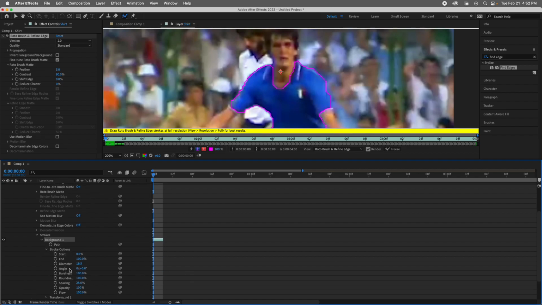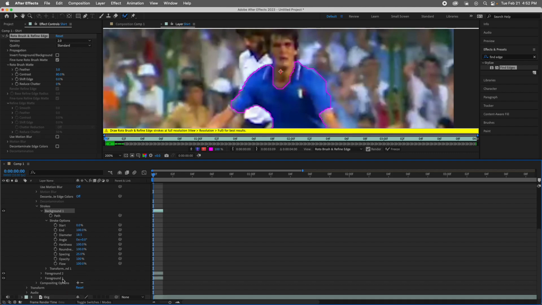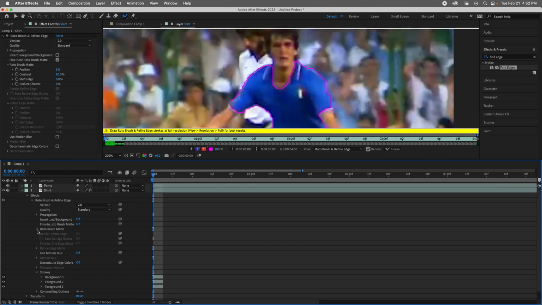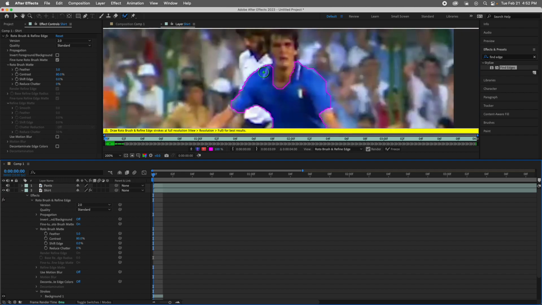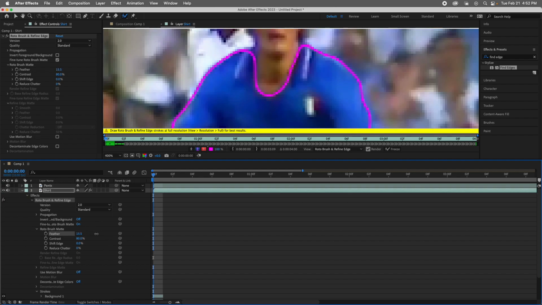If you go to Stroke Options, look at this, all kinds of stroke options and transform. So it's like foreground and background and the composition options, lots of options. See, look at this, Roto Brush Matte here. Let me zoom in on this. Yes, it has pretty jagged edges. You can fix that by using Feather. Let me zoom in. Do you see this? You can find that Feather option on the Roto Brush Matte.